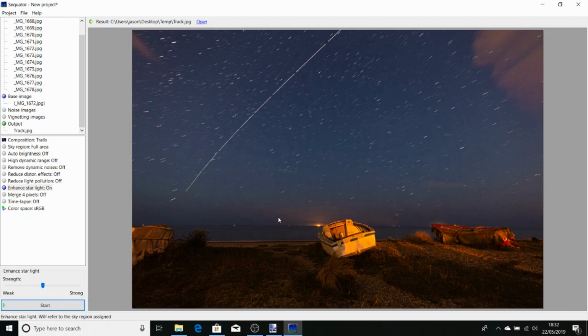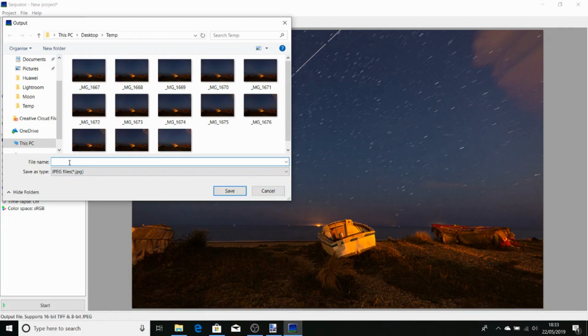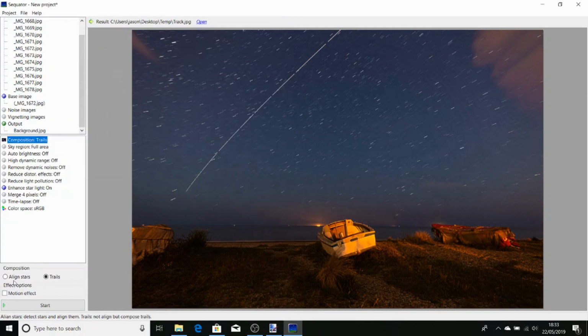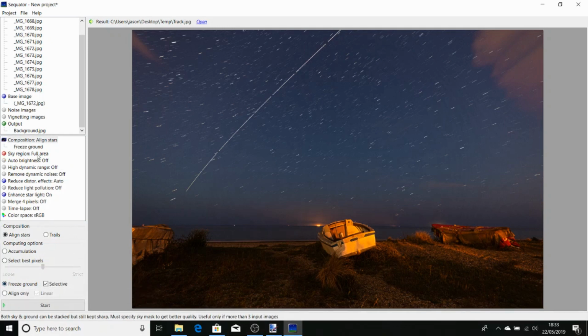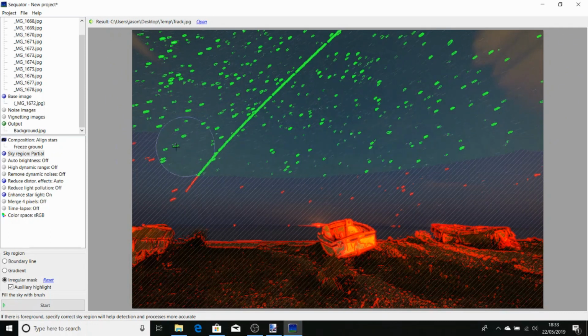Don't worry too much about artifacts and the way the image looks here. We'll be dealing with that on our next one, which is when we go to Output, double click, and change the file name to Background. Composition will change to aligned stars, freeze ground. We'll select sky region, irregular mask, and click on auxiliary highlight. And then here we have a paint mask, we're going to mask out the sky like this. Then we'll hit start.